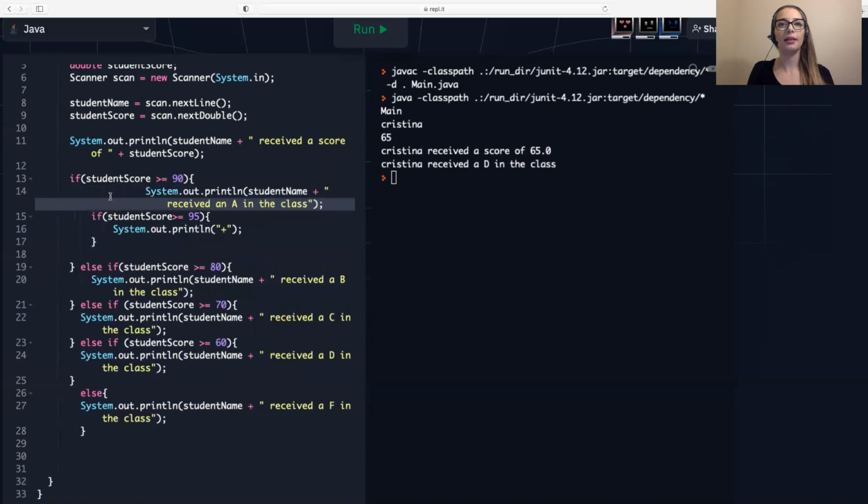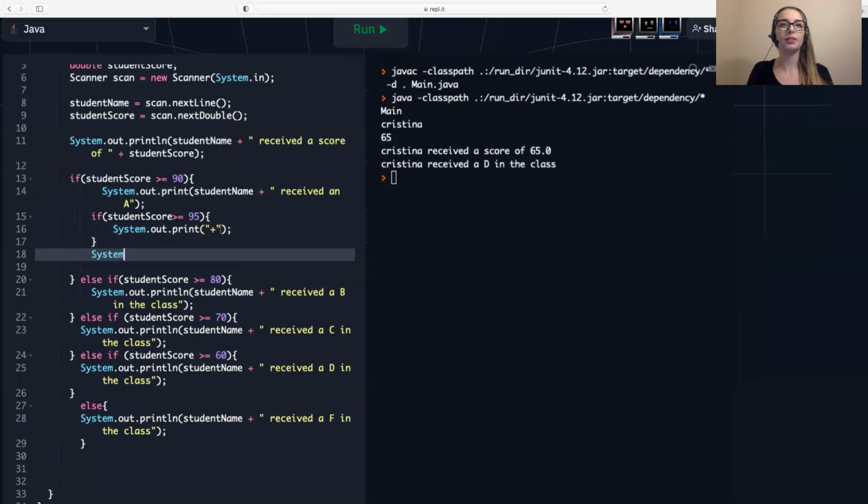But what we could do is add this to the top. And we can take out the new line so that this will be right after, and this will be right after. And then at the very end, what we could do is print out in the class. So what this is going to do is it's going to check if it's greater than 90. It's going to print out the student name received an A. If it's greater than or equal to 90, it'll put plus. And then at the very end, it'll say in the class.